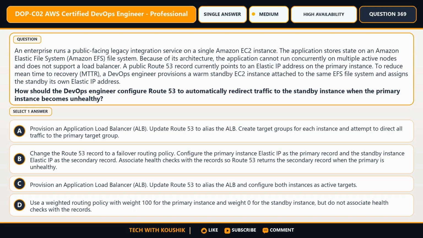Scenario. An enterprise runs a public-facing legacy integration service on a single Amazon EC2 instance. The application stores state on an Amazon Elastic File System, Amazon EFS, file system. Because of its architecture, the application cannot run concurrently on multiple active nodes and does not support a load balancer. A public Route 53 record currently points to an Elastic IP address on the primary instance.